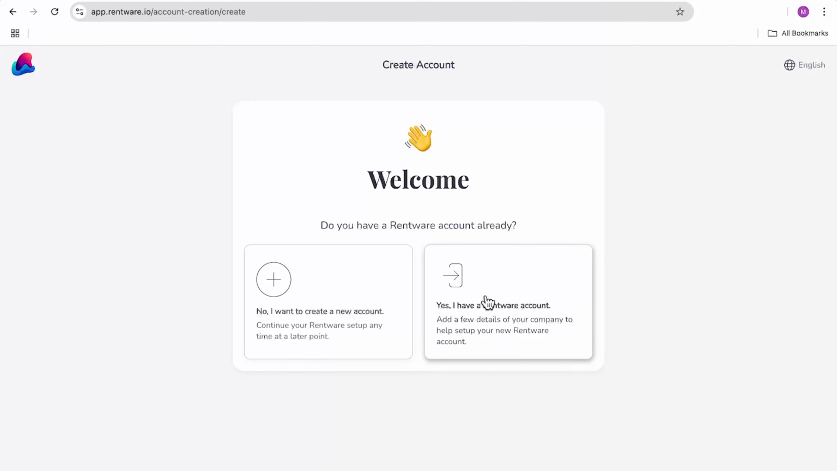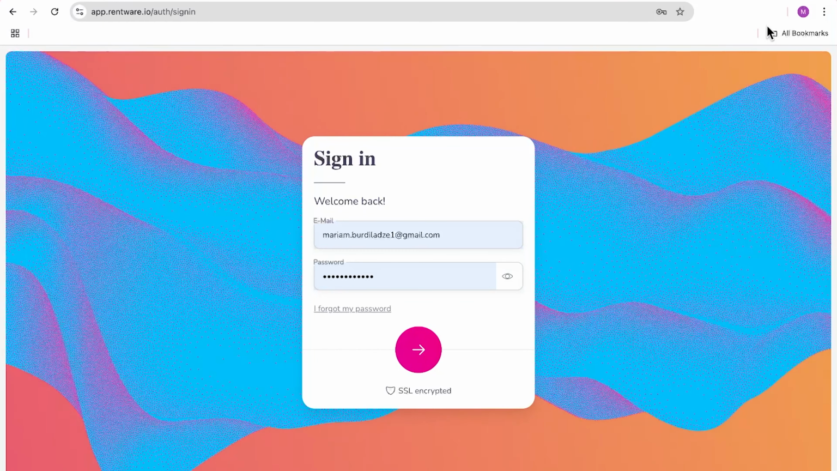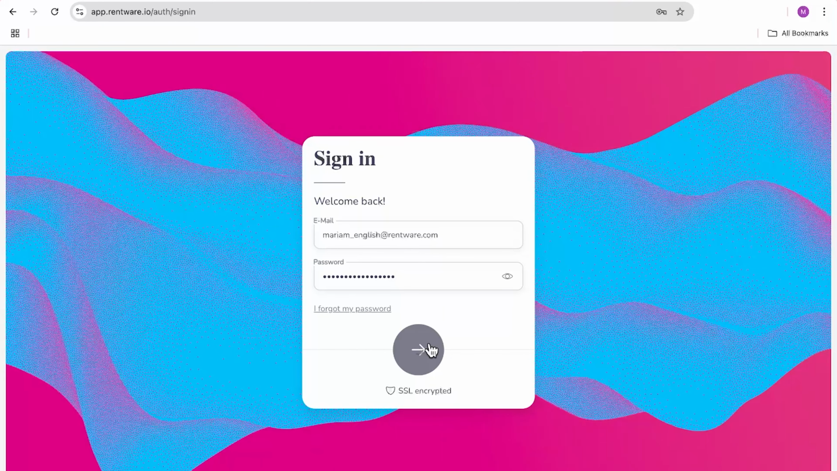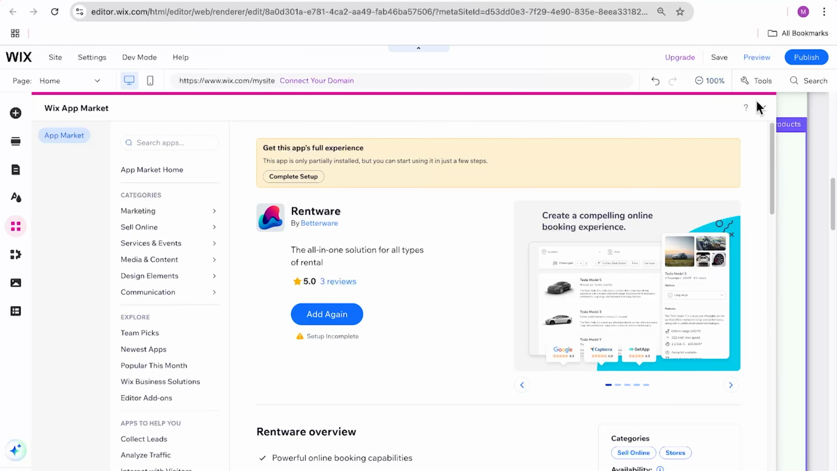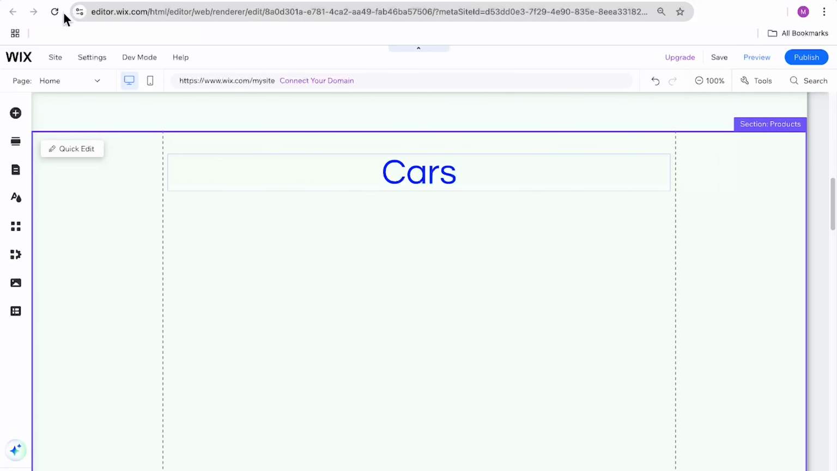I do, so I'm just going to say yes, I have a Rentware account, and at this point I have to log in. So this would be this login. And this will just simply log me in into my normal Rentware account. There's nothing to do there. We just go back to our Wix editor and basically just refresh the page.